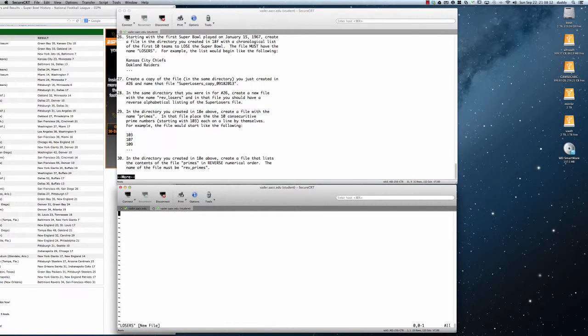So we'll create the file called losers, and in this file I'm going to put down Kansas City Chiefs. We'll put down Oakland Raiders. Unfortunately, my favorite team. It's not doing too well lately. Baltimore, and of course back then they were the Colts. Minnesota Vikings. Dallas Cowboys. Miami Dolphins. Washington Redskins.